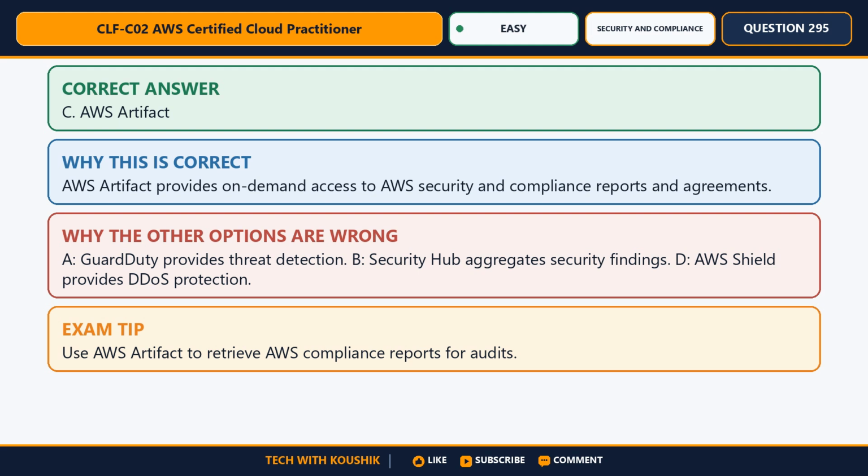A. GuardDuty provides threat detection. B. Security Hub aggregates security findings. D. AWS Shield provides DDoS protection. Exam tip. Use AWS Artifact to retrieve AWS compliance reports for audits.